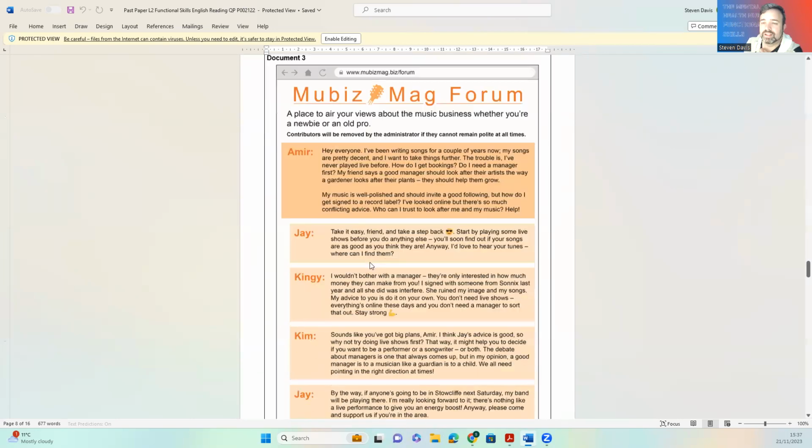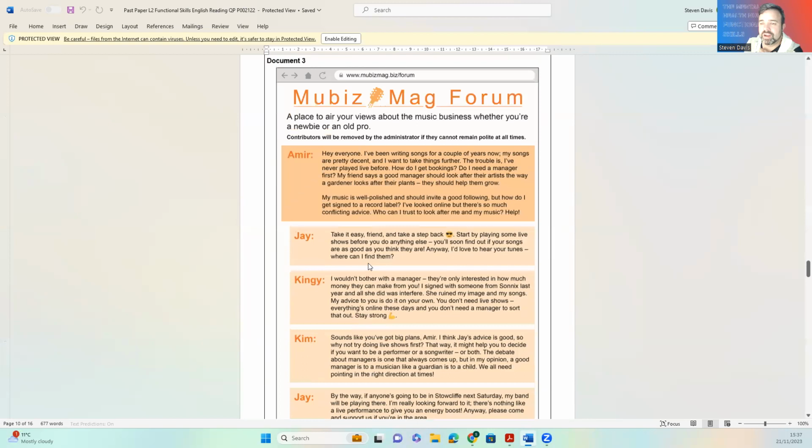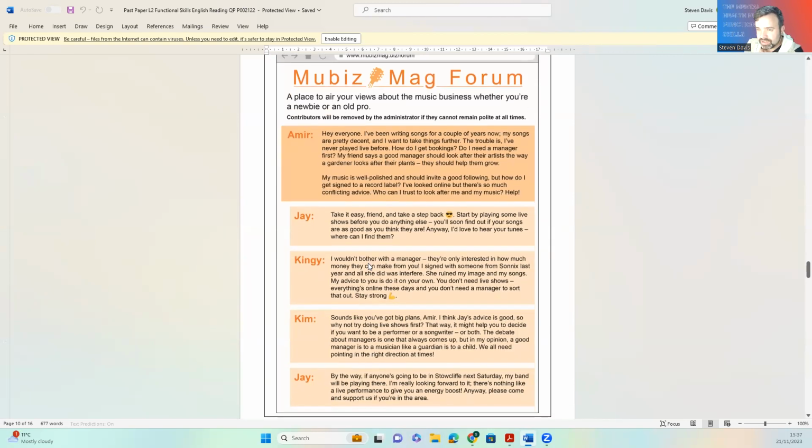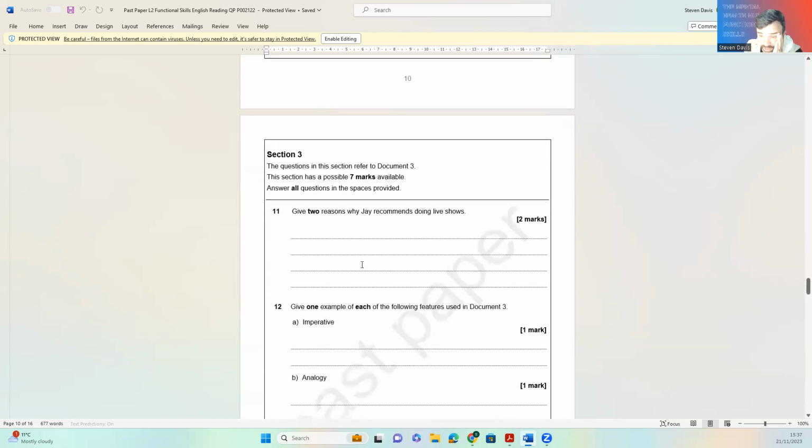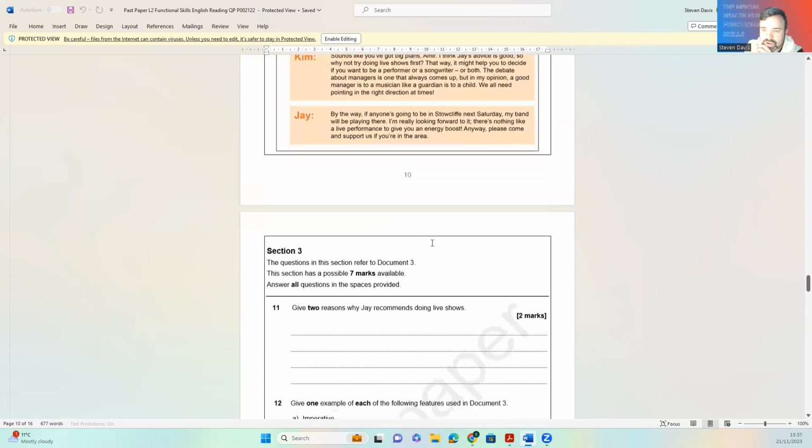Right. Then document 3. So I'll stop that there. Pause that. Have a read. So again, you can see this is another online forum. So slightly different to the other 2. Good. So now let's have a look at these marks here. So give 2 reasons why Jay recommended doing live shows.